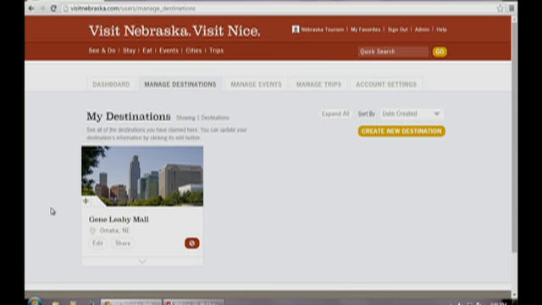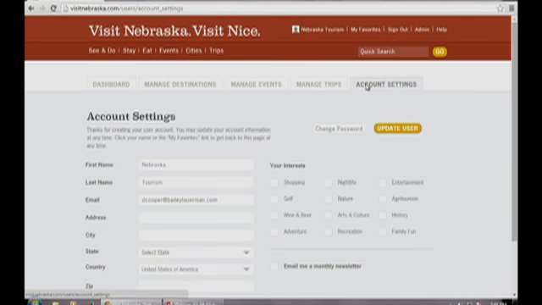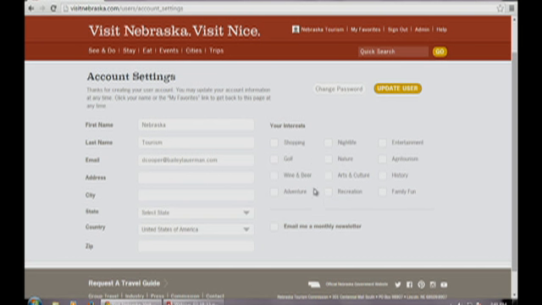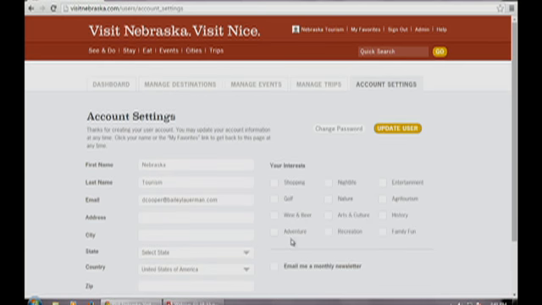There's also several different tabs within this layout. We have a dashboard, we have Manage Events, we have Manage Trips, and Account Settings. Account Settings is one of the first things that you'll see once you click your name, and this basically allows you to update your information as well as your interests, and request to be added to the monthly email newsletter list, so you can do that from here as well.